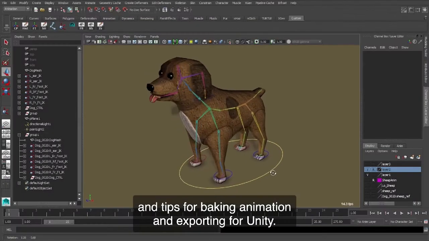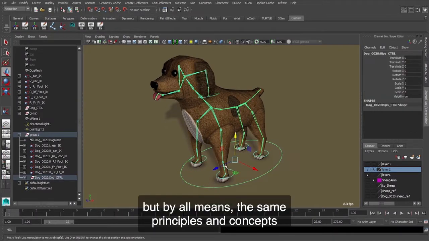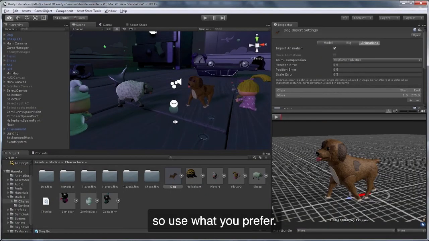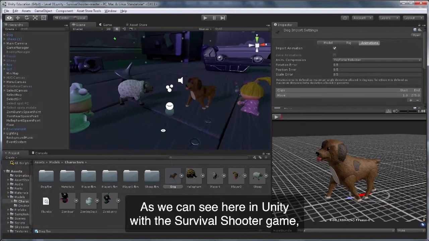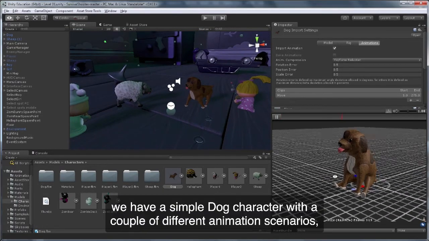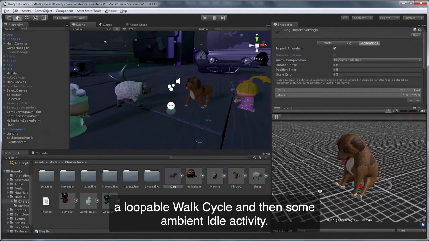In this example, we're using Maya for animation, but by all means, the same principles and concepts apply to any animation package, so use what you prefer. As we can see here in Unity with the survival shooter game, we have a simple dog character with a couple of different animation scenarios, a loopable walk cycle, and then some ambient idle activity.